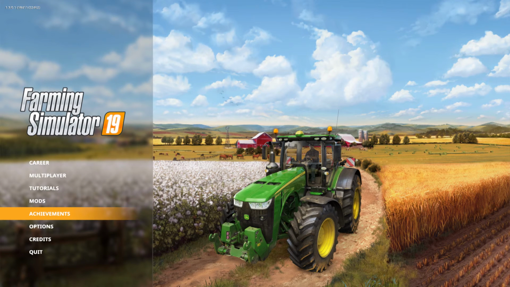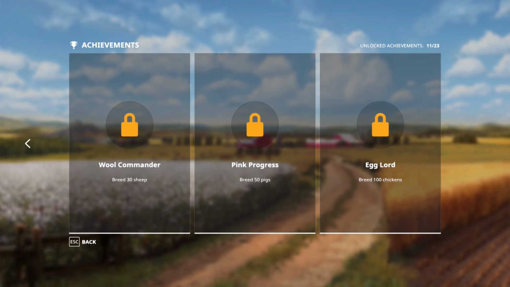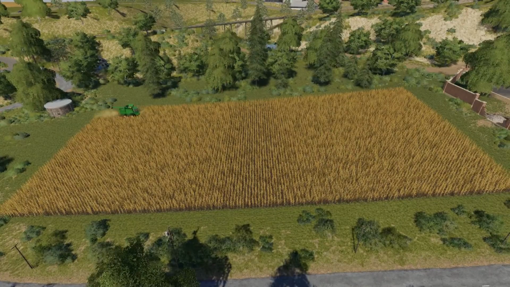Finally, for all of you achievement hunters, there are actual achievements in the game, so be sure to give those a look before starting so you can get all of those taken care of at some point in the game.